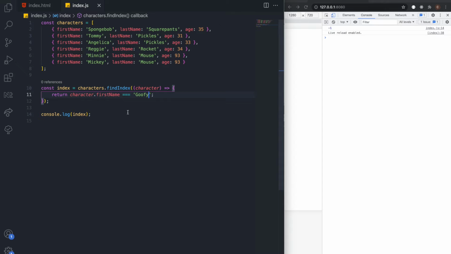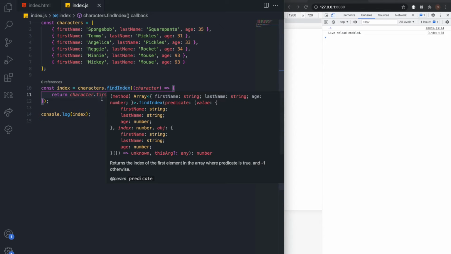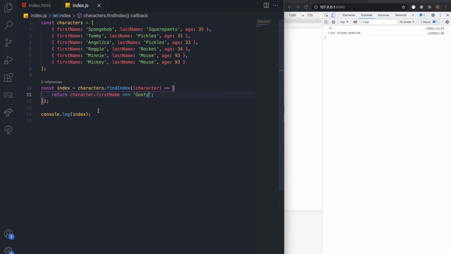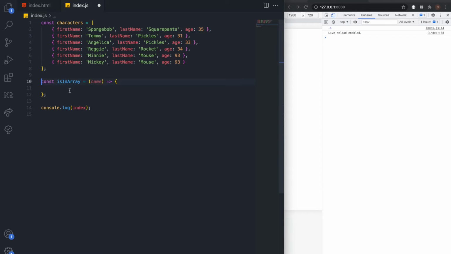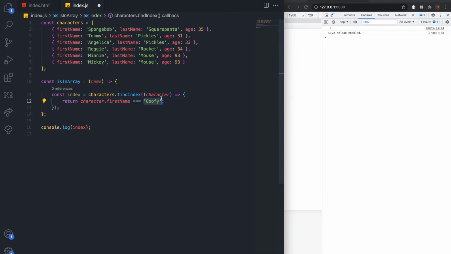Alright. Well, sometimes your use case might require that you get the index of an item, in which case findIndex works perfectly. But it can also be used simply to see if an item exists in the array at all. And let's add a small helper function here. Call it isInArray, and it will take a name. And we'll just grab this and paste it in here, and instead of looking for a name explicitly, we'll just check against the name that we pass into this function here.